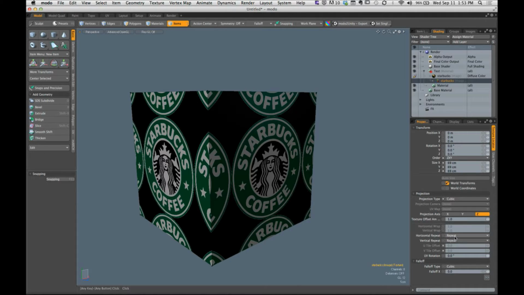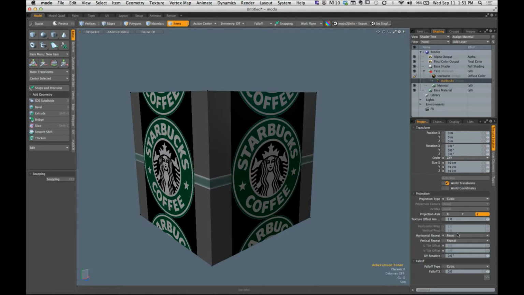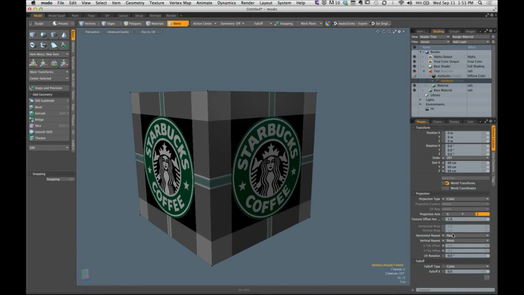However, if we change this to reset, let's do it real fast. Boom. Reset on both the horizontal and vertical repeat values. Check it out. Now it's only tiling that texture once. And it's not repeating it. Don't be alarmed by all this kind of junk here on the sides. That's not going to show up on the render.